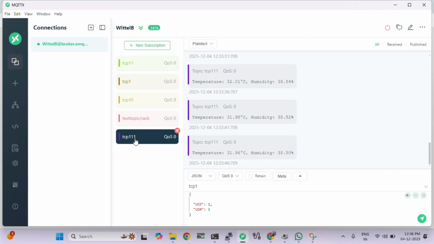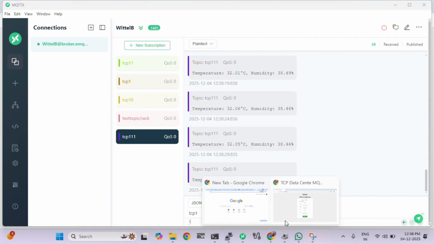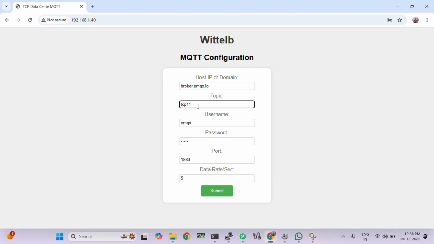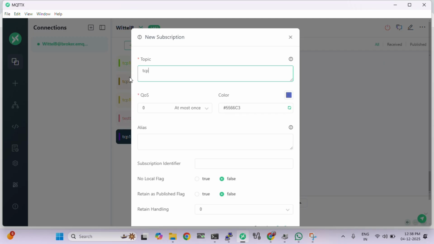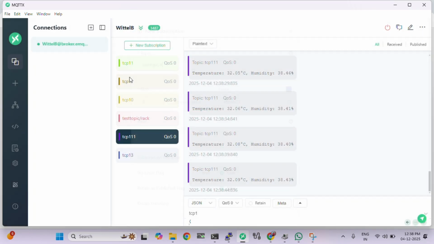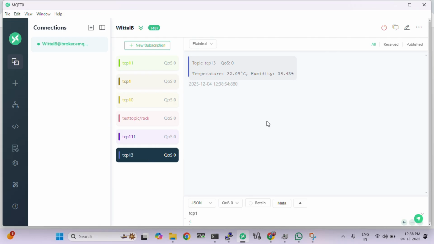After connecting, open the subscribe topic. Here it is TCP 111. I have subscribed to the topic. So here I am getting the data every 5 seconds. Now I will change the topic to TCP 30. Once I submit, open the MQTT and subscribe with the new topic, that is TCP 30. See, here I am getting the data every 5 seconds. Before I got 38.54, now I got 38.59 and 39.4. For every 5 second interval I am getting the data.